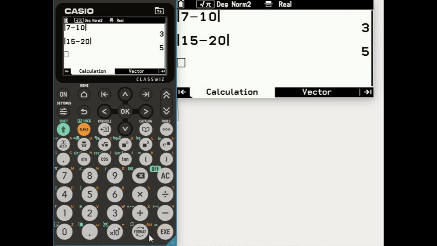Let's say we want to enter operations in standard form, scientific notation. 5, for example, times 10 to the power, this is the button, times 10 to the power 4, and you go out of the power by pressing right, plus, let's say, 6 times 10 to the power 3.